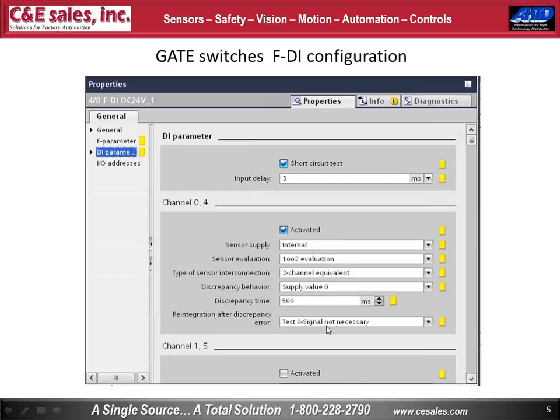If I get a discrepancy error, I've said I don't need to test it. Let's say if I were to get a discrepancy there and this were set to test signal necessary, that would mean I'd have to open and close the door just to get this input to go back on again. You notice that in my example I'm only using a single input channel, so the other channels are deactivated, which means they're not part of the I/O scan.